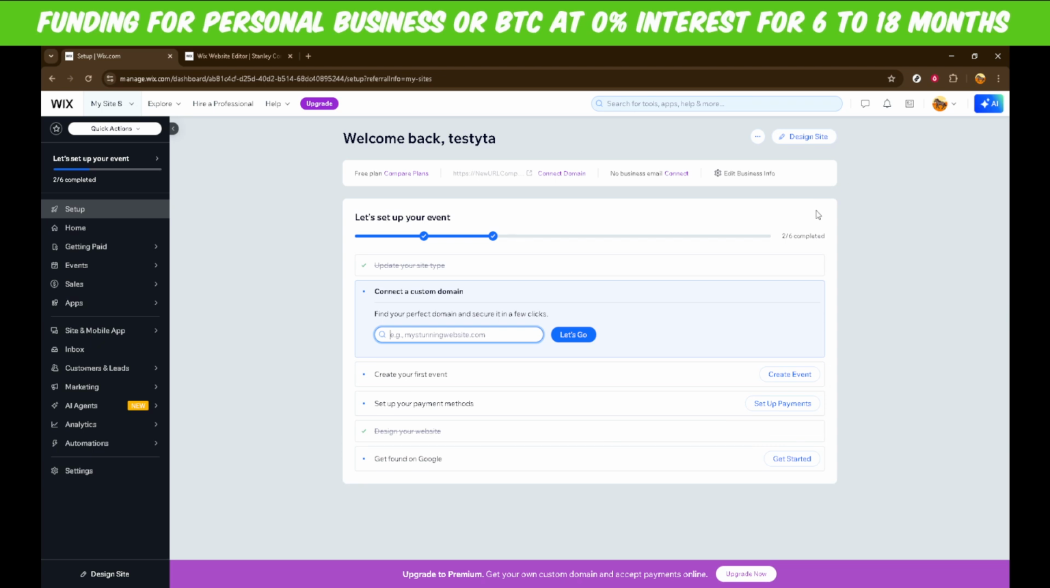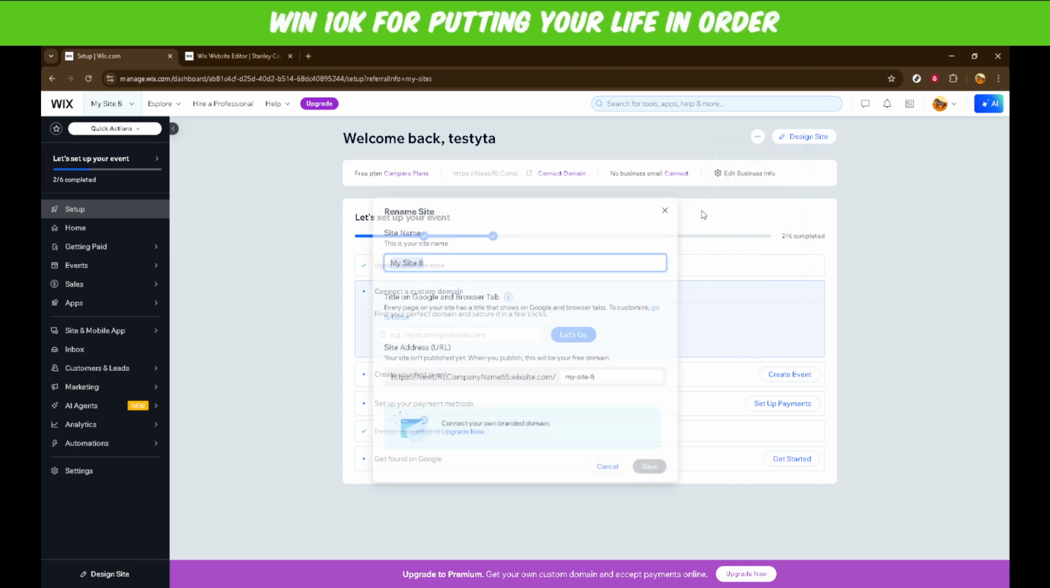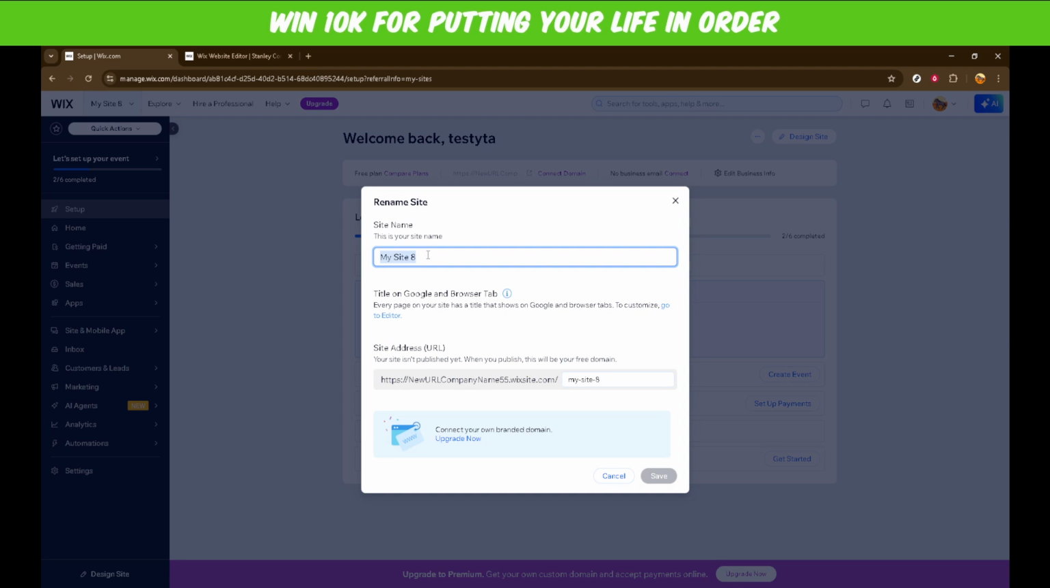Now that you're within your site dashboard, look for an option labeled Site Actions. It's located near the top of your screen. Clicking this will present you with several choices regarding what you can do with your site. Among those options is Rename Site. Select it because this is what will allow us to change the URL.